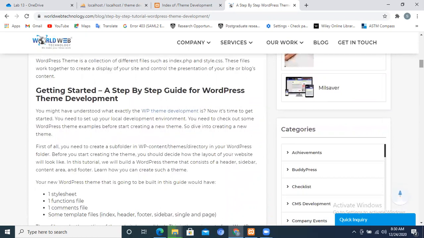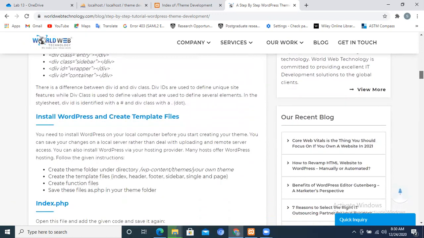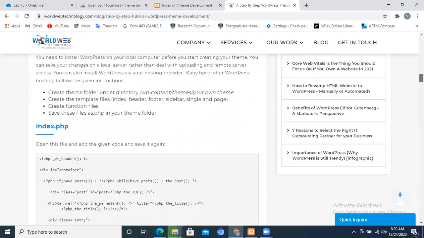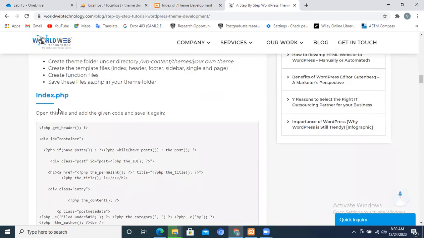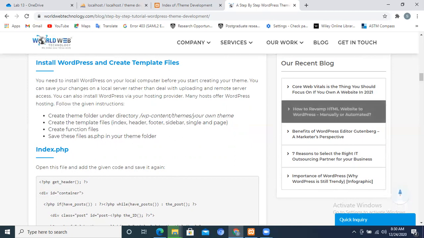If you are interested, you can also read the complete details about this. But I'm just going to show you the practical performance of what they have explained in this particular chapter. They are saying that to create any kind of WordPress theme template, you must install a new WordPress and then create a template folder in the WP theme, your own theme, and then template files. You must create these files for your custom theme, and then create a function file and save all these files as .php in the folder.